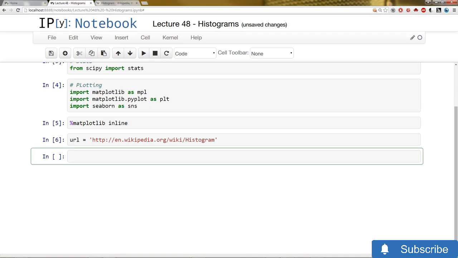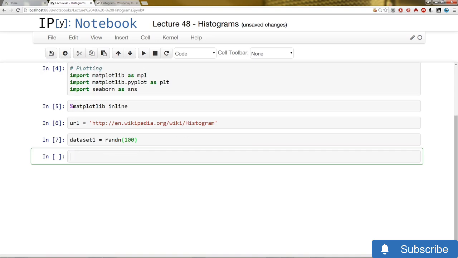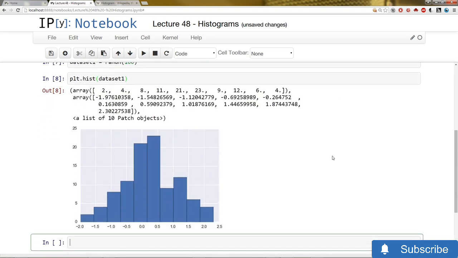So let's go ahead and create a random normally distributed dataset. So I'm going to say dataset1 equals randn, and we'll have 100 data points there. And now I'm going to plot a histogram of that dataset. In order to do that, all I got to do is plt.hist, so I'm using matplotlib.pyplot, and I'm calling the hist method on it, and I'm going to input my dataset to get that histogram. Okay, and there we have it.